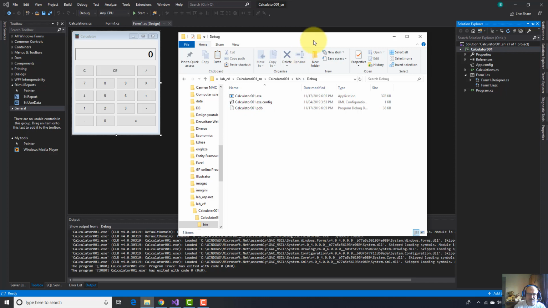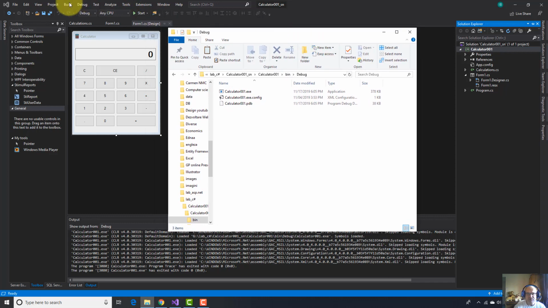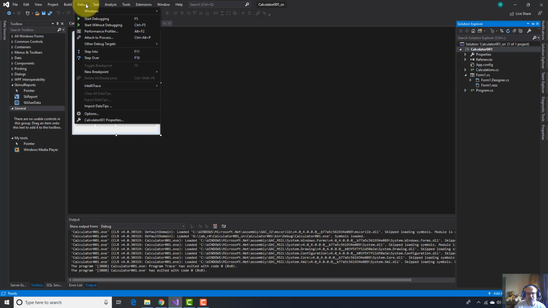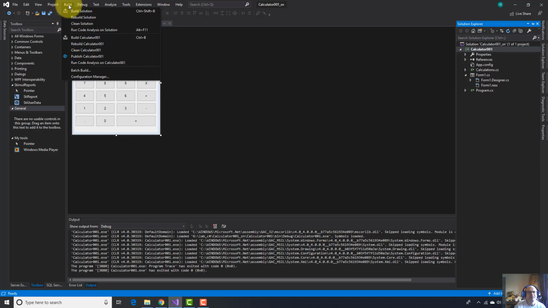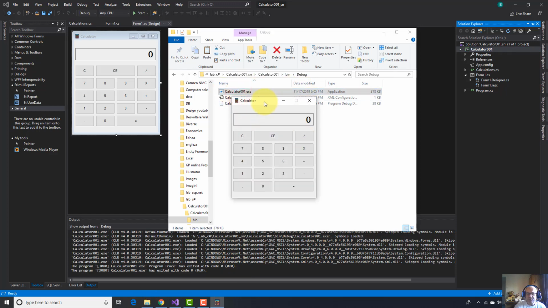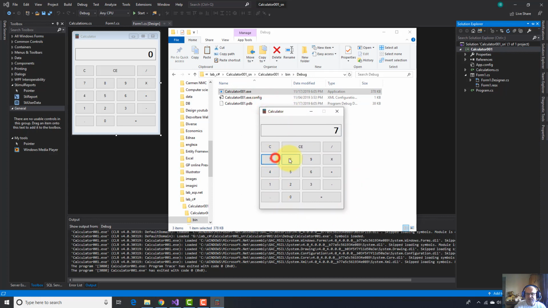So here you will see your executable file, which was created after you released your app, or after you pressed Build Solution, or Build and the name of your solution, in my case Calculator 001. Yeah, so this is the executable file. If you double click on it, your app will be launched, as you can see, and make a test. As you can see, it works very well without any problems.